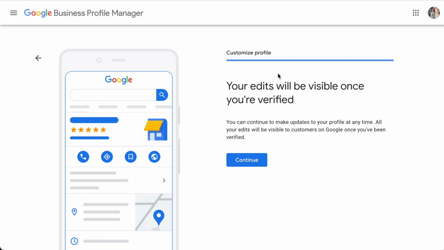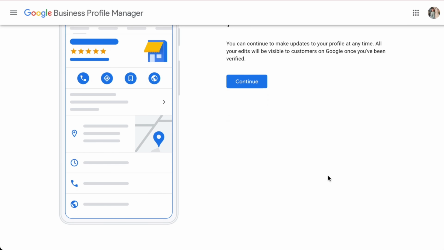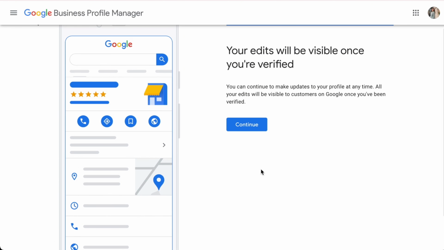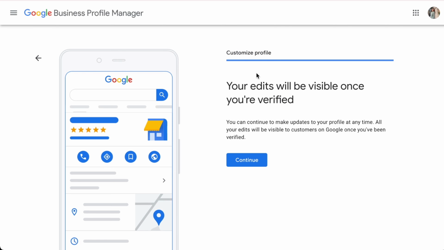And once we've been verified, once we receive that postcard in the mail, they're going to let us know that we can be seen live on Google. So it's important that we always make sure that we've got that ready to go. Whenever we receive that, we want to log back into our business profile manager using our Google email, and we're going to find our company to be verified. So, just letting you know, this is how it works for creating a Google Profile Manager.